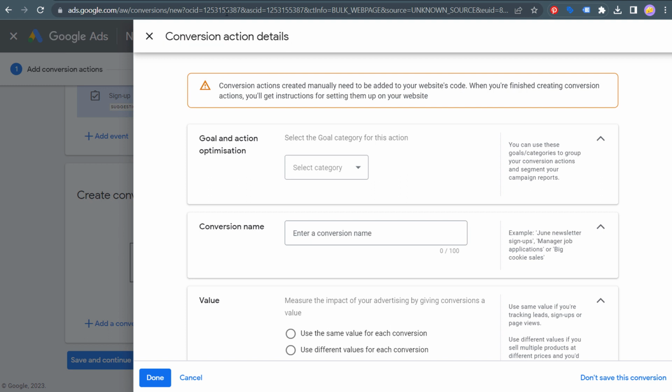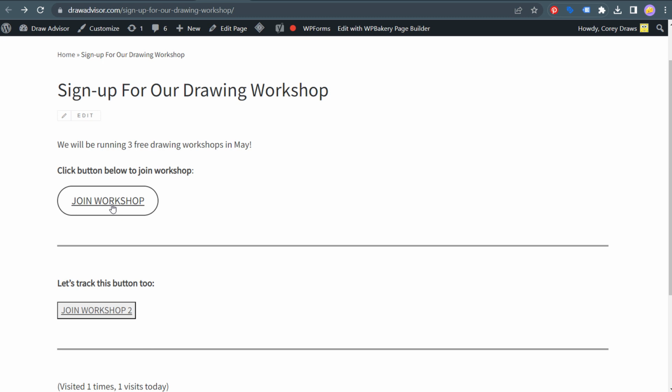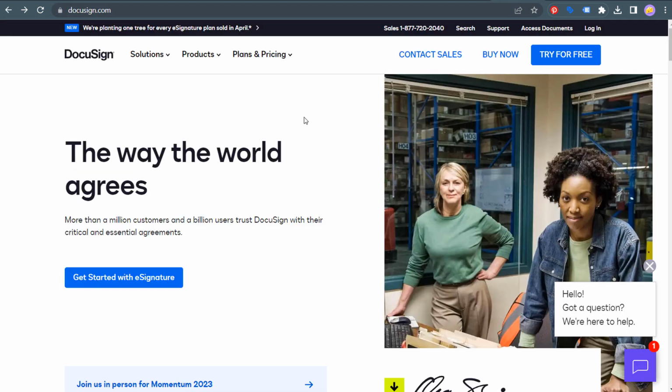And the very first thing that I want to set up is I want to track this button click. So anytime someone clicks on this button on my website. Now we can create a completely separate conversion for this other button down here. So let's just say, for example, let's use DocuSign as an example again. Let's say they want to track every time someone clicks on buy now, every time someone clicks on try for free. You would actually set up multiple conversion events in Google Ads to track each individual button click.